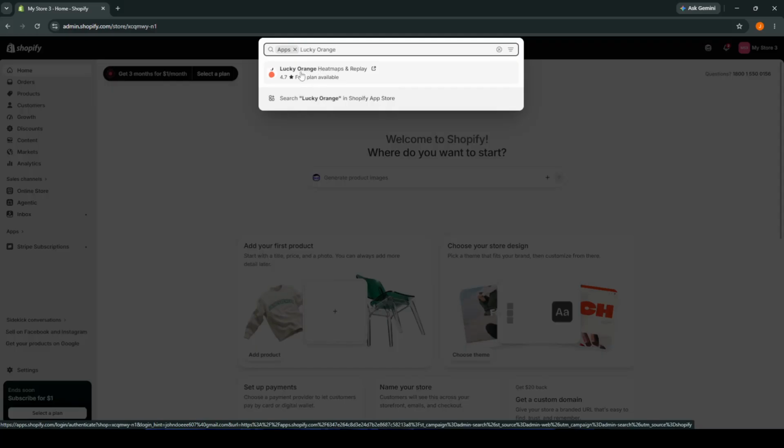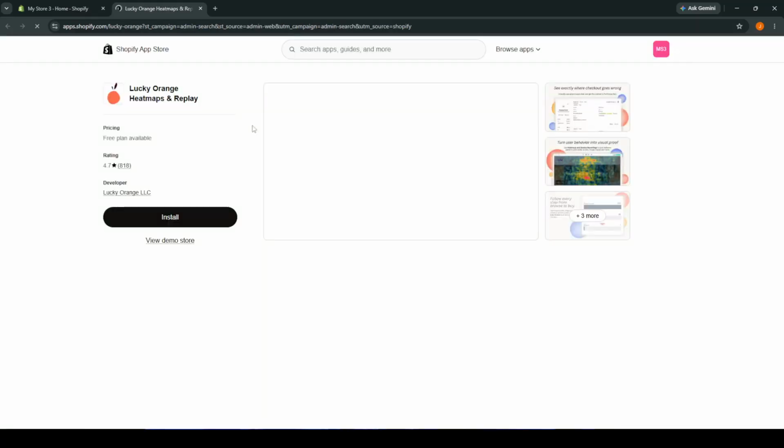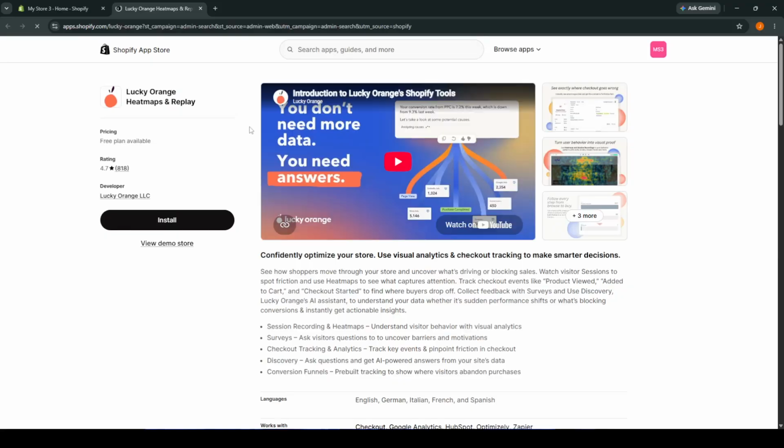After the search results appear, install the app. Choose the Lucky Orange app from the results and open its listing page. On that page, you should look for an install option. In many cases, you will see an install button near the top or in the main action area. Click Install to begin the setup process. This step matters because installing is what connects the app to your Shopify store, allowing it to access the pages and events needed for tracking.